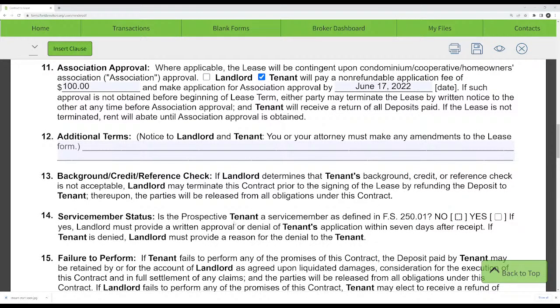Service member status: is the prospective tenant a service member as defined in the Florida statute? Basically, I believe this is asking if the tenant is within the military and so forth. But you'd have to look at that Florida statute and look into it. Let's say for the example of this particular document, it's no, but if it's a yes, you'd fill it out yes.